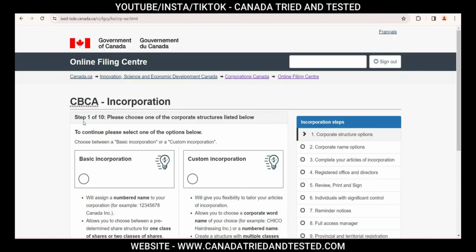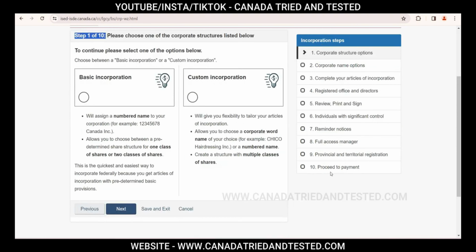Now we are on this page, and you can see there are 10 steps involved to incorporate. You can go through them at your own time. We'll be going with a custom incorporation, where your corporate name will have a word name. If you're looking to go with a numbered incorporation, which is the quickest and easiest way, you would still be able to do it watching this video. The only thing is that you don't have to go through the corporate name option here, going through the NUANS report. Once you select basic incorporation and go next, you will be taken to all the other process pages. So I'm selecting custom incorporation and then clicking next.